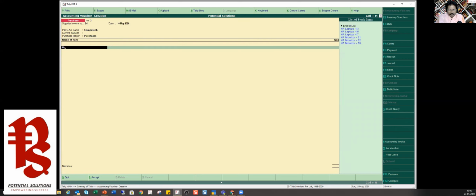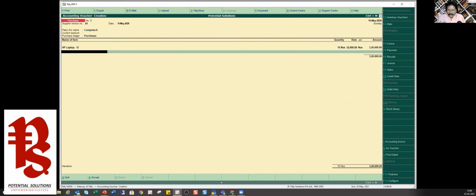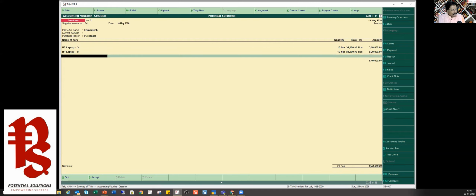So let me just quickly capture HP laptop i3. We are purchasing 10 numbers. What is the rate? 32,000, right? So amount. Again, if you notice here, there is no change in the way you capture the entries in your purchase voucher. So 10 numbers, 52,000. Okay, then HP i7, 10 numbers, 65,000.